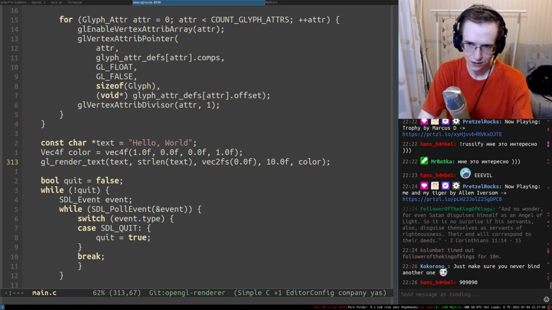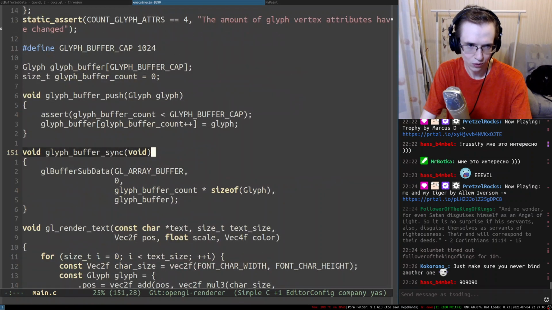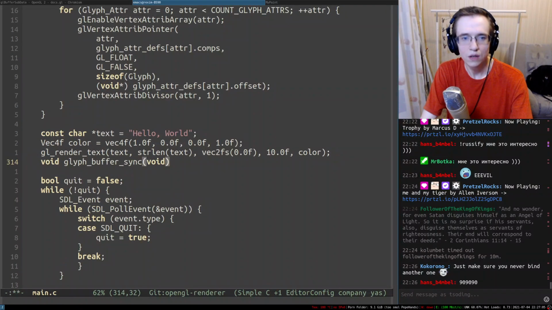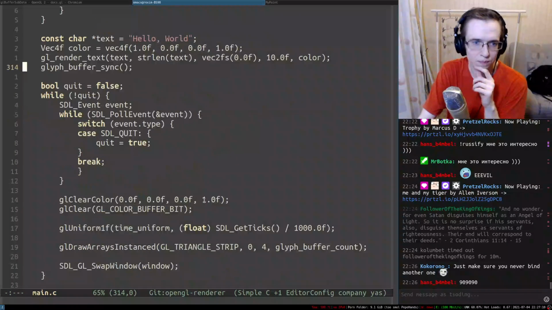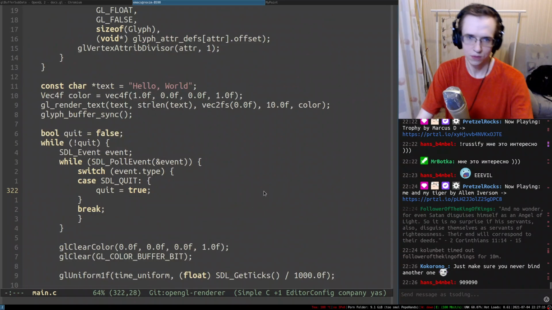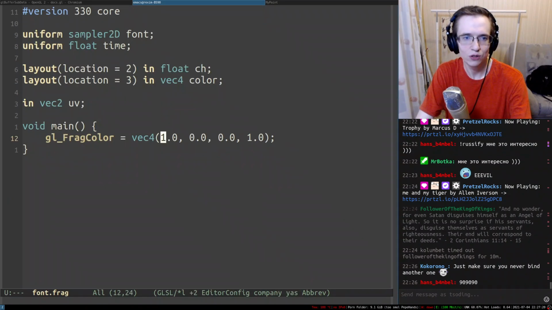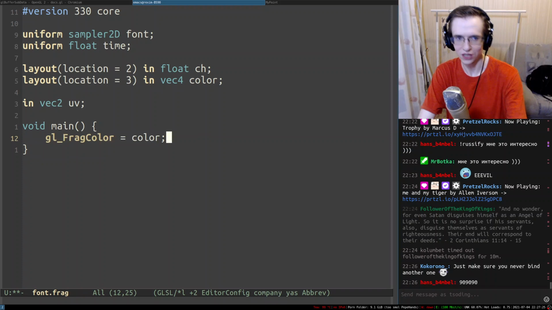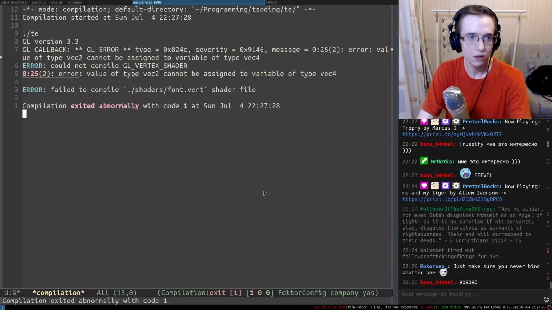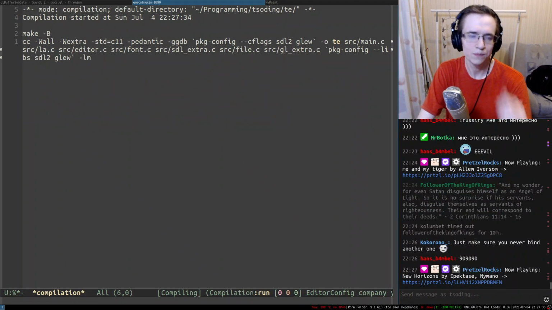So we render the text and then glyph buffer sync, so we want to synchronize this kind of stuff. So we synchronized the glyph buffer. Yep, that should be it. As far as I know, maybe in the fragment shader, we can literally use the color that was sent from the GPU. I think that would be a pretty good approach. Okay, so let me recompile everything one more time, just in case.